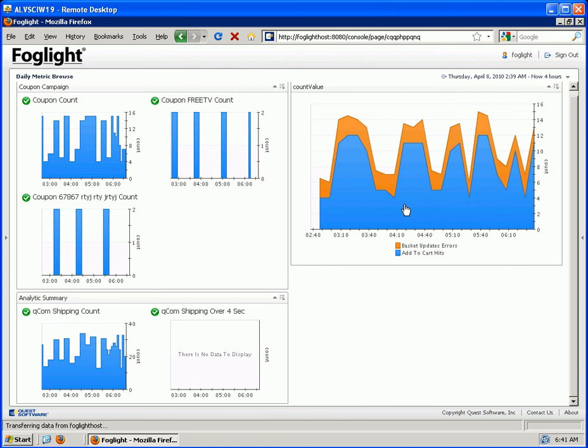This is a daily way that you can browse these metrics and see what they look like and how they change and what alerts are on them.